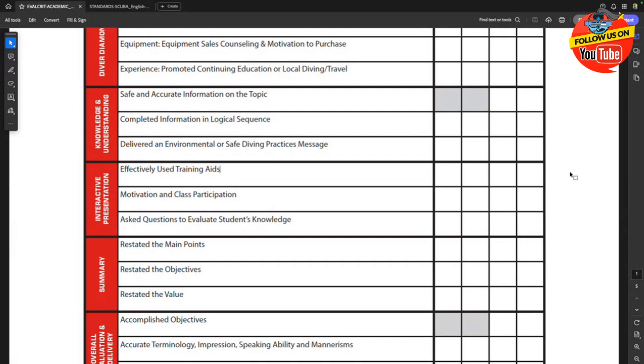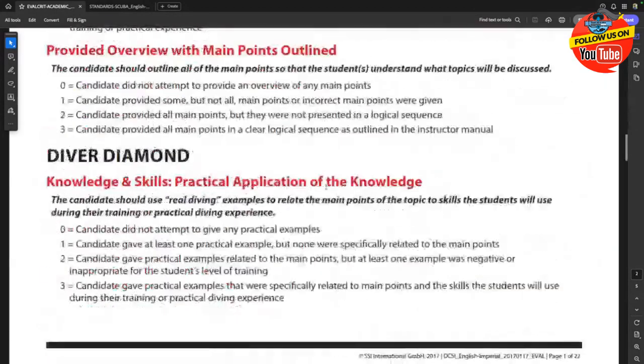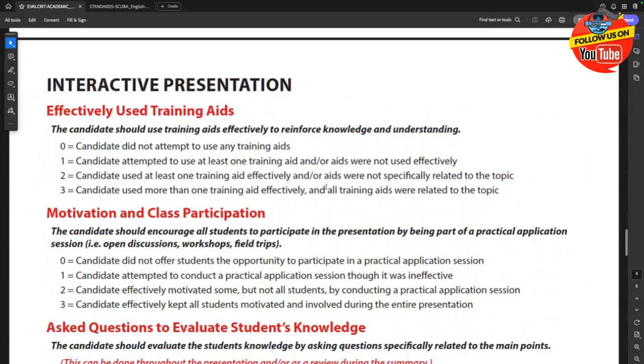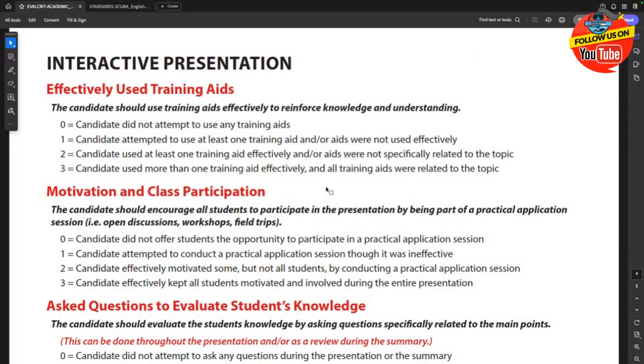Nikki, what do you think we mean by motivated the class to participate? Well, that we encourage students to answer questions during the practical application sessions, so we've got open discussions or workshops, that we're getting them involved as part of what we're teaching.